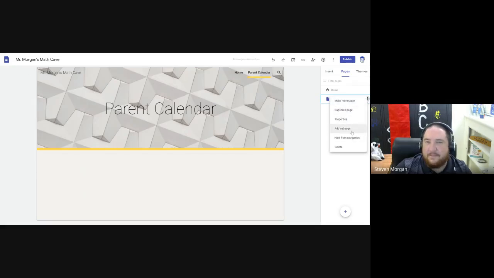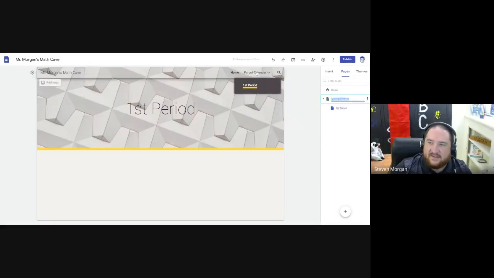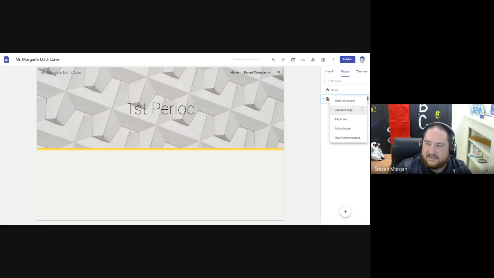I can also add subpages to this. So maybe I need first period and second period and so forth. You can see that it does it like this, and it makes it like a website does. It's going to add a drop down so that they can select them. I don't believe this is on the test, but it's there for you in case you need to see it.